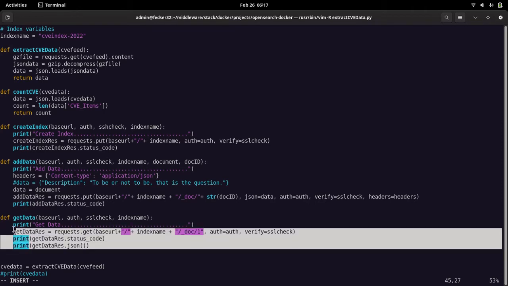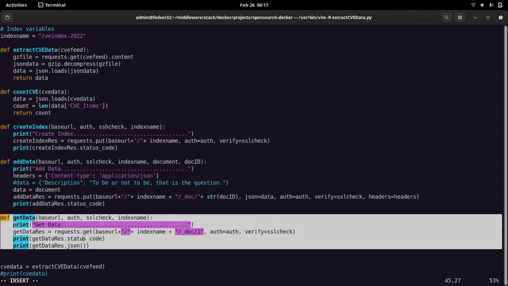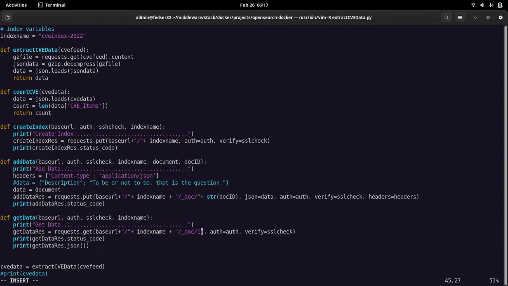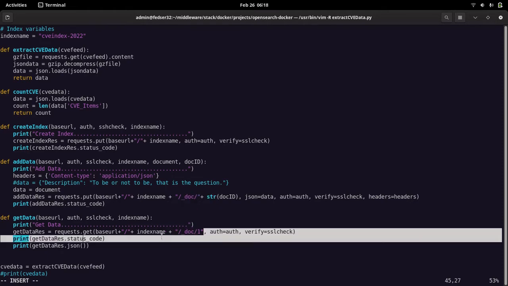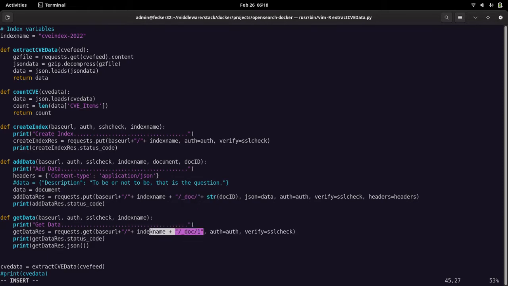Get data is basically to extract the data. For the time being, we are not going to use this function, but if you want, you can try to use it. Basically, you need to change this, rather than retrieving the document with ID 1, we need to retrieve documents based on the index that we are going to pass. So you need to change this function accordingly and try to loop through the items.